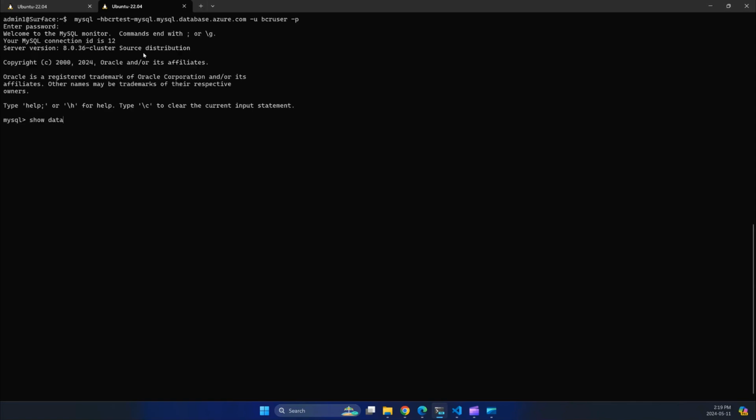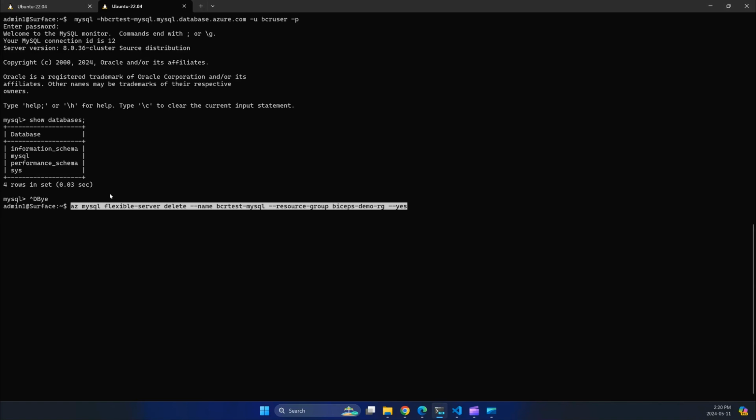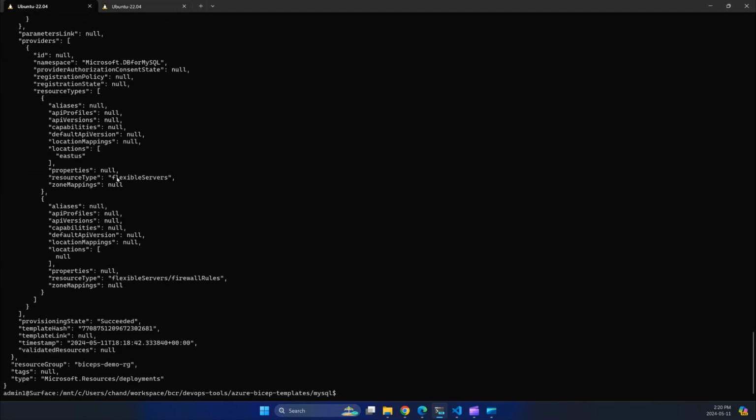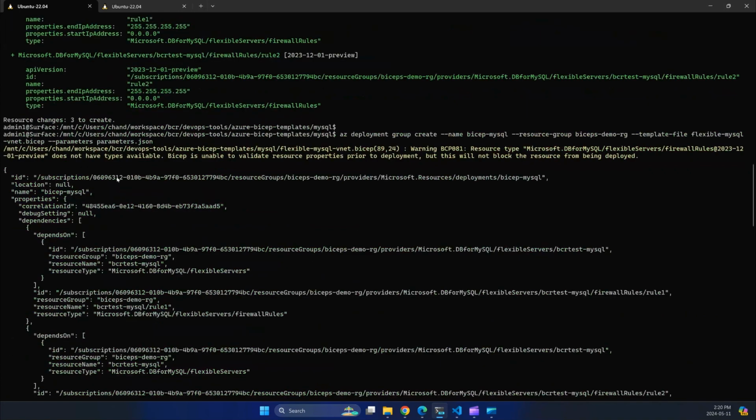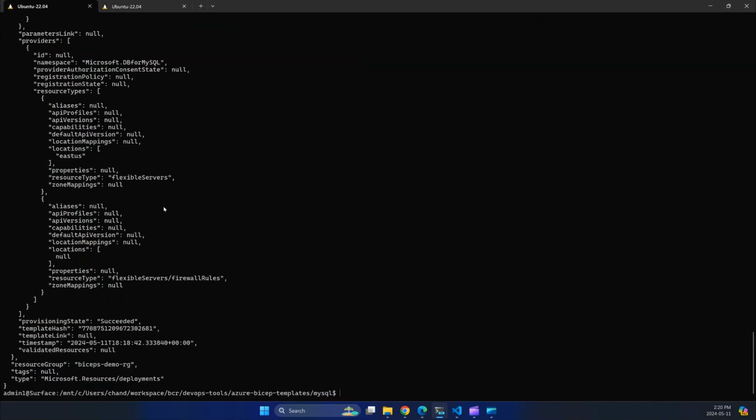I can do show databases, and you can now do whatever you want. Just to complete this example, I will go ahead and delete the instance because I don't want it to keep consuming resources. You can see the command is also there. There is no specific Bicep command, but you have to give an az command to delete it. And let me check. Yeah, this is the output of how it looks when the run is successful.